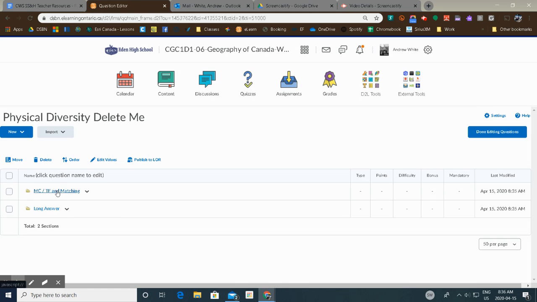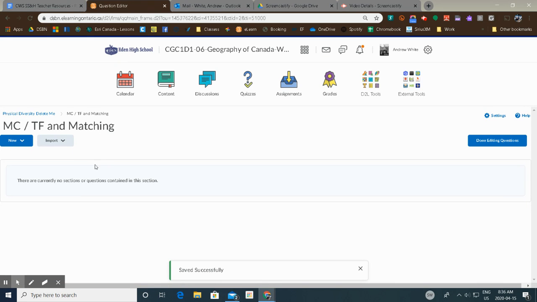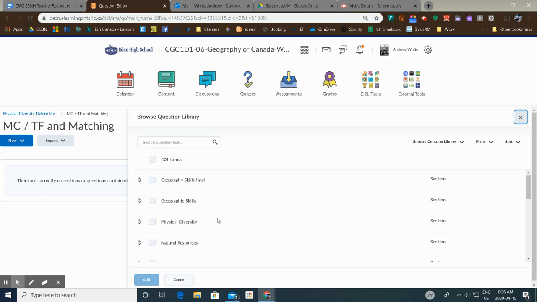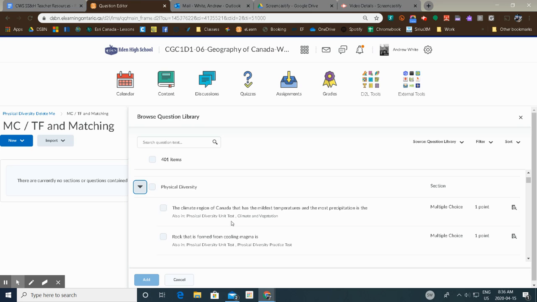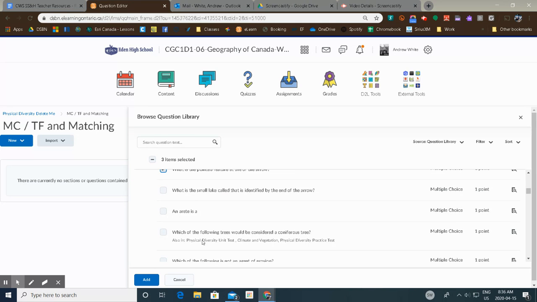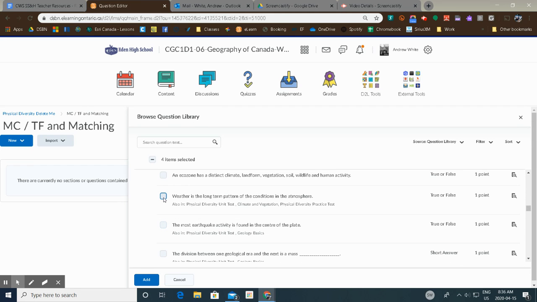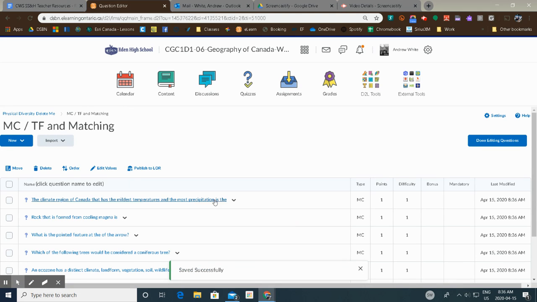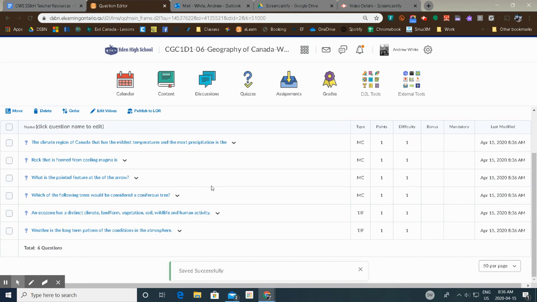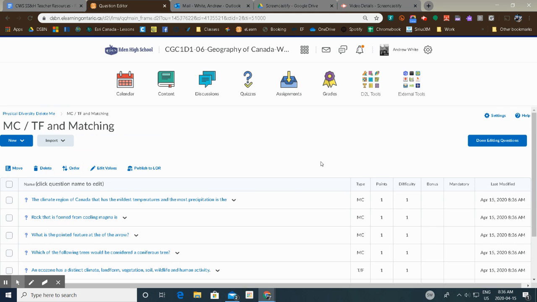So I've created a section for this, and now I can import all of my true, false, multiple choice stuff from my library. So I go into my physical unit and I just check off some of the questions that I would like. And there we are. We got some true, false in there. We're going to add those. All right, so those are all of my true, false, multiple choice questions.